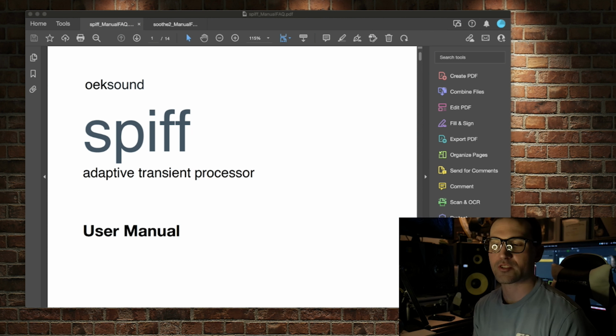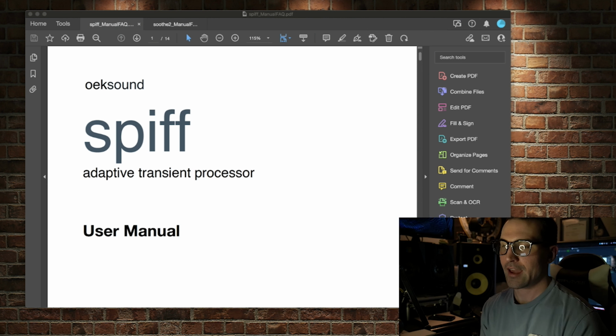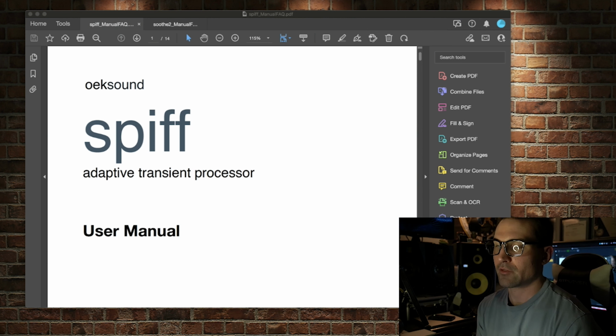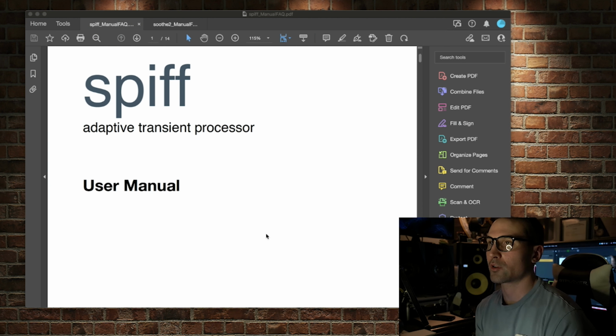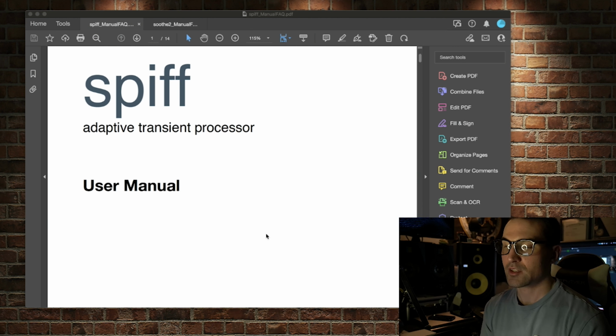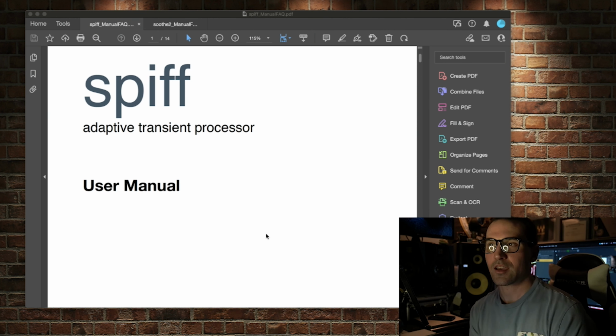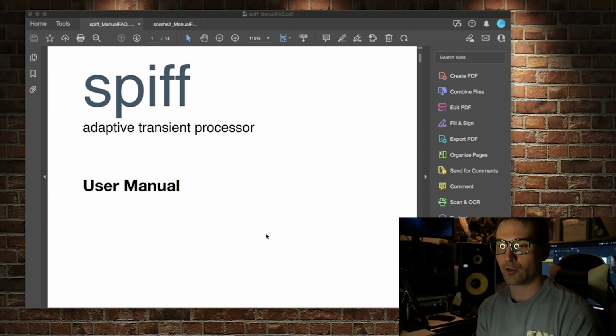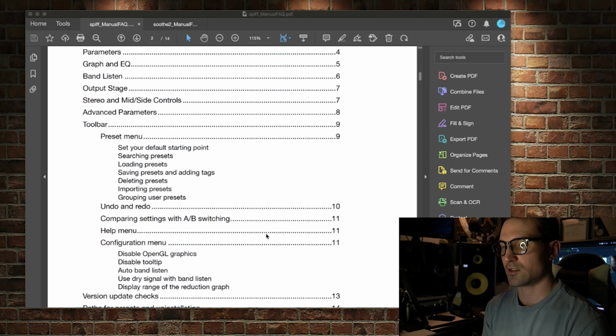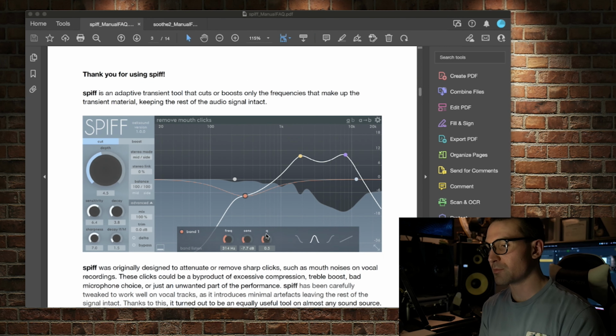Alright, so before we start off, I want to have you guys take a look at the PDF file that they have on the website. So I'm not going to go over everything inside this PDF. There's 14 pages in this PDF. I'm going to go over the things that are pretty important to know when it comes to operating this plugin. So here's the table of contents. Cool. Thank you for using Spiff. Let's go.